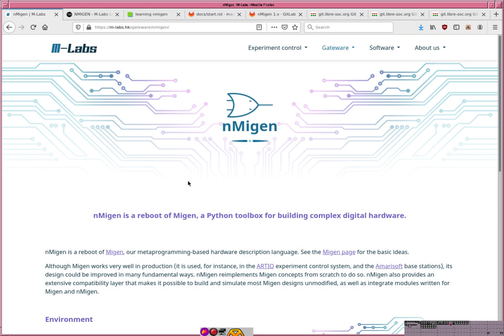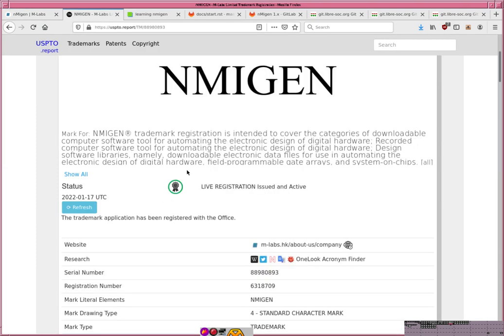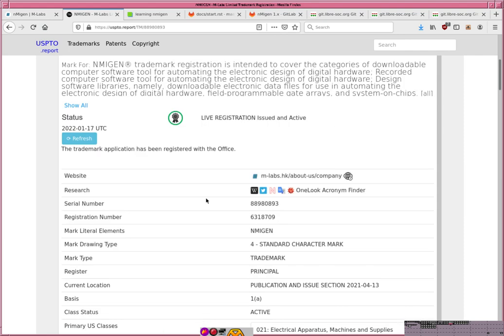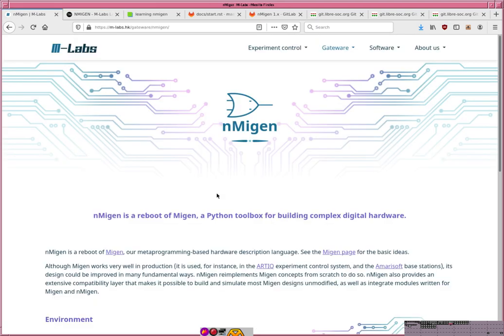It's also trademarked, which is important to appreciate, and it is open source. So just bear this in mind. You can use it, but you do have to respect the trademarks, the owner of everything, which is MLabs.